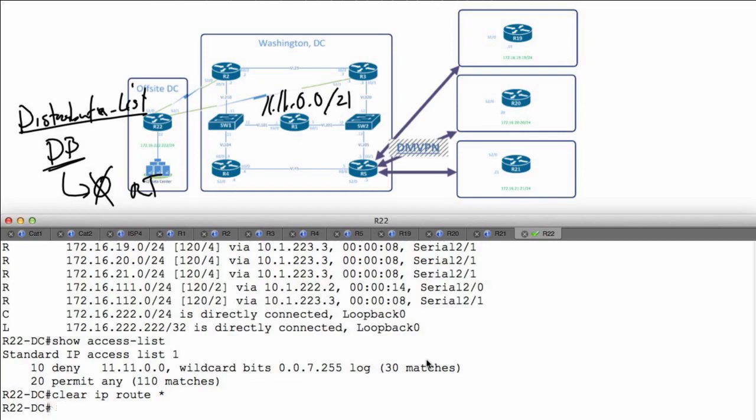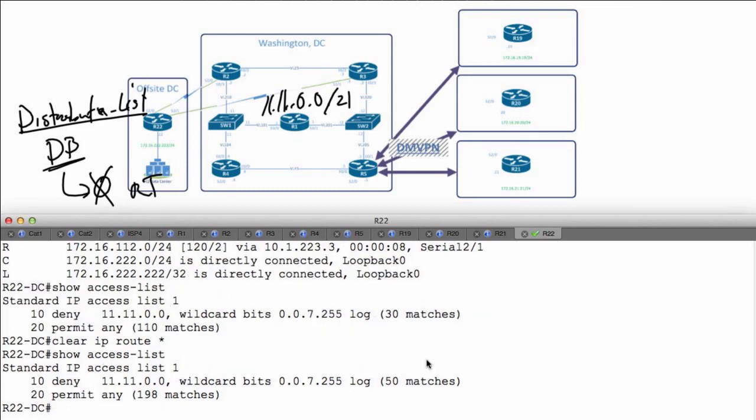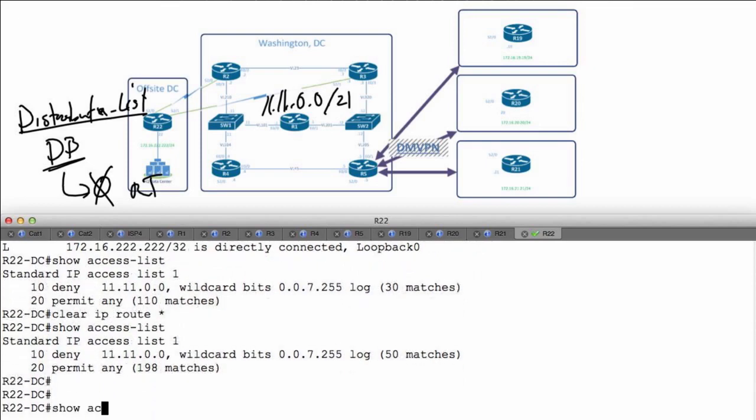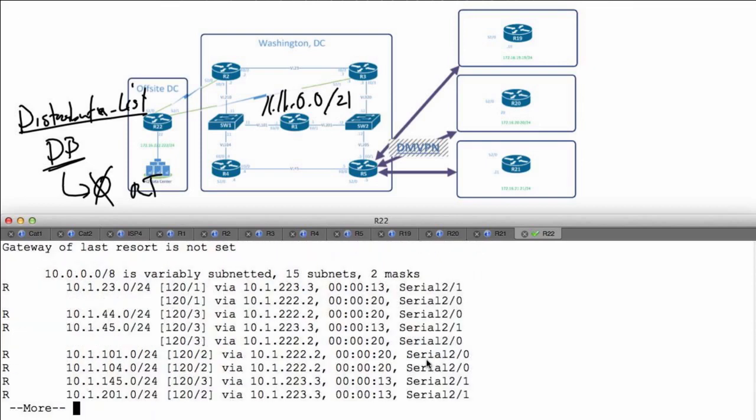We just have to be patient. Again, not one of my strongest suits. Now while this is happening, hopefully it should come through. Got 50 matches. Show ip route.